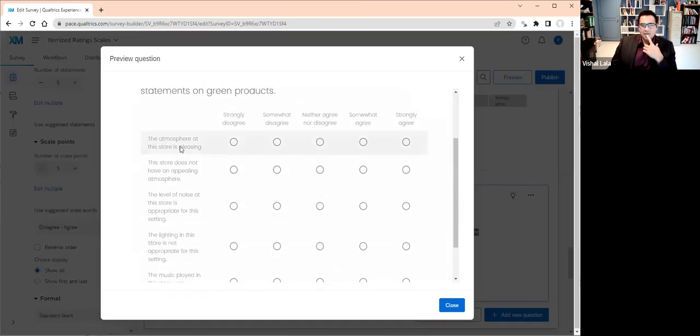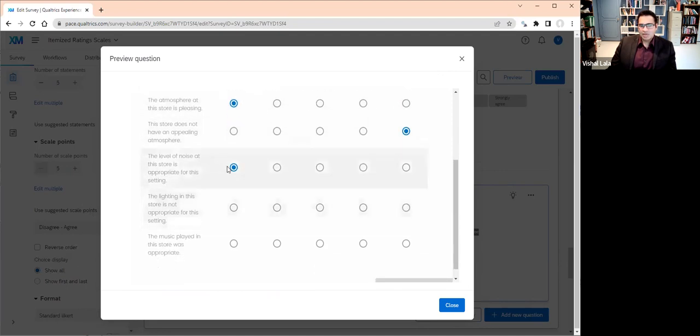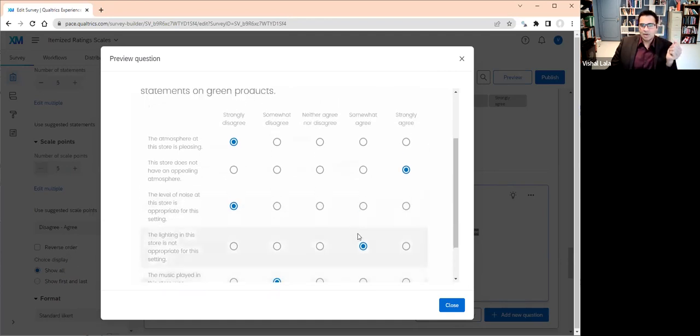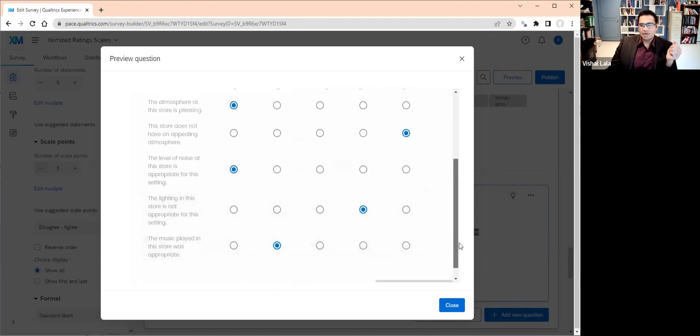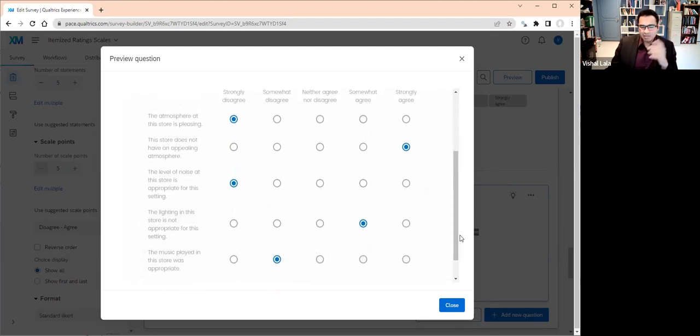So take a look. The atmosphere in the store is pleasing. The store does not have an appealing atmosphere, and so on and so forth. So if I was to agree to the second statement, one would expect that I would disagree with the first statement. If I disagree with the third one, I'll probably agree with the fourth one, and then disagree with the last one. Assuming people are consistent.